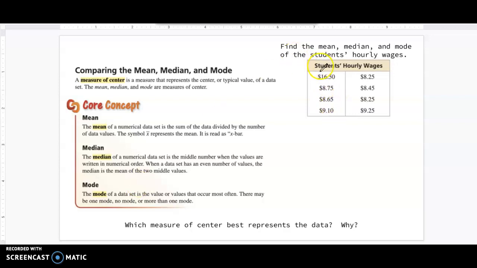So here we'd add up each individual value: 16.5 plus 8.75 plus 8.65 plus 9.1 plus 8.25 plus 8.45 plus 8.25 plus 9.25, and then we would divide by 8 because there are 8 individual data values.